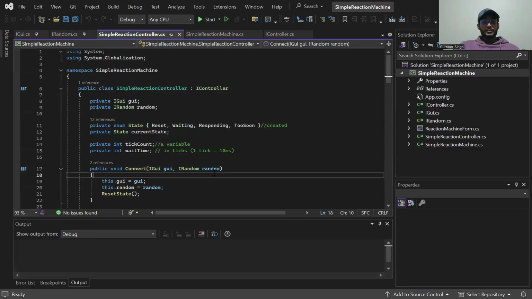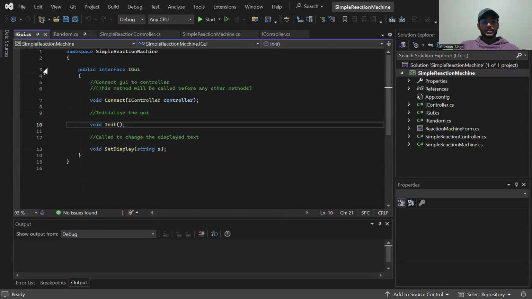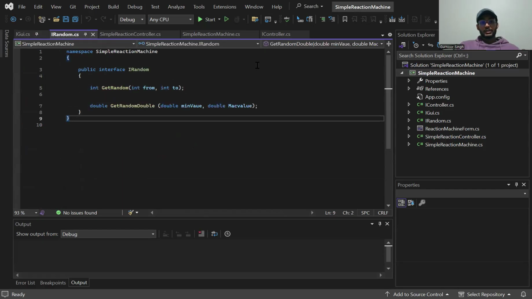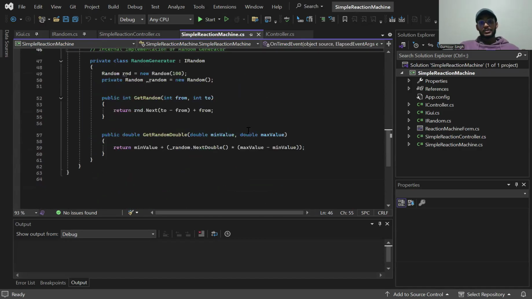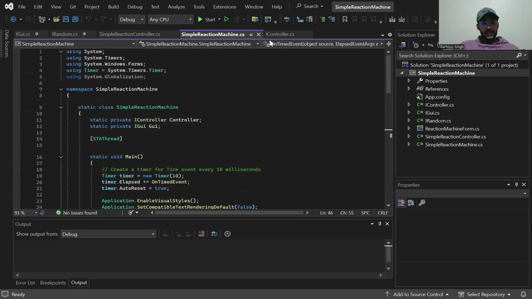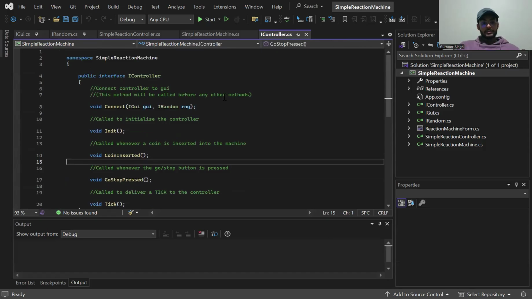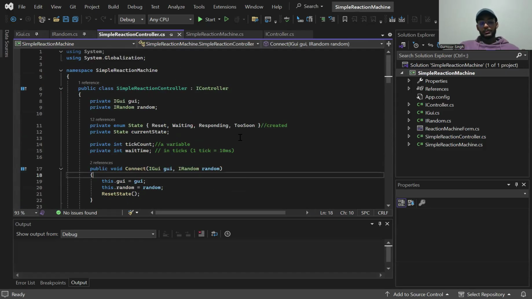Hello everyone, this is my video submission for SIT232 SimpleReaction controller. Within this task, we had to create a SimpleReaction machine, and for that we have been given four resource files. There is a GUI file, the random generator, the control for reaction machine, the code for reaction machine, and the controller class as well.